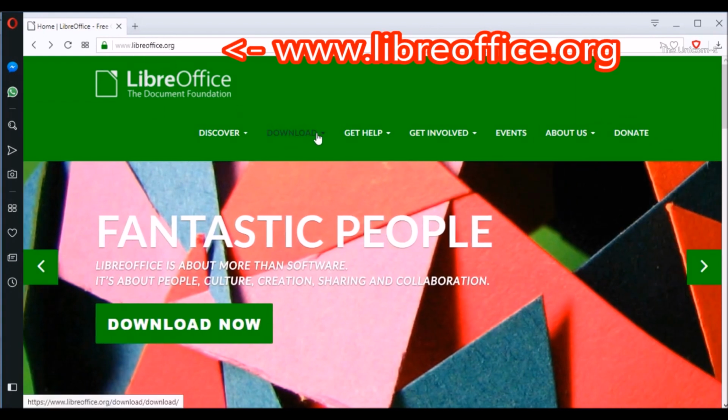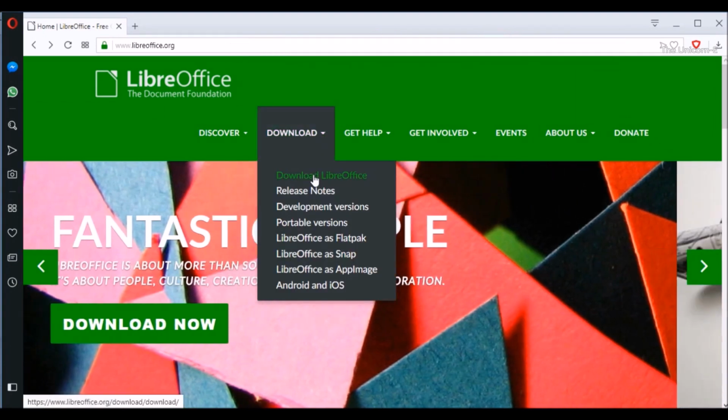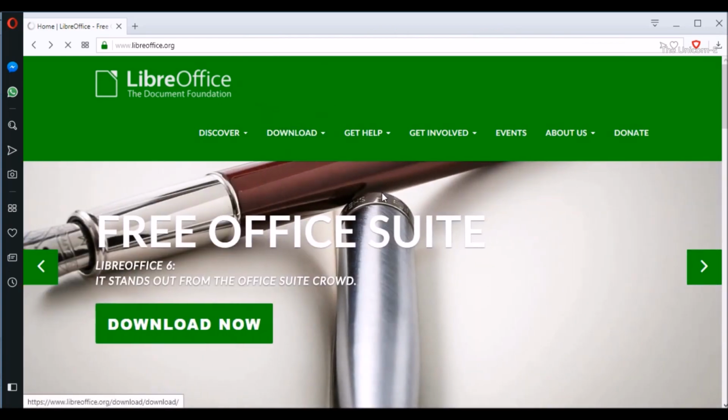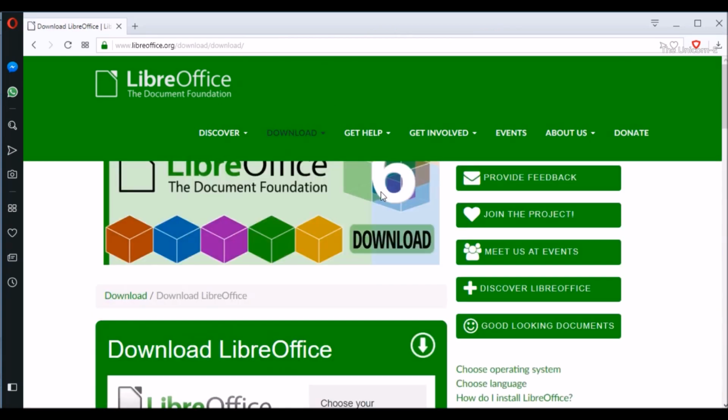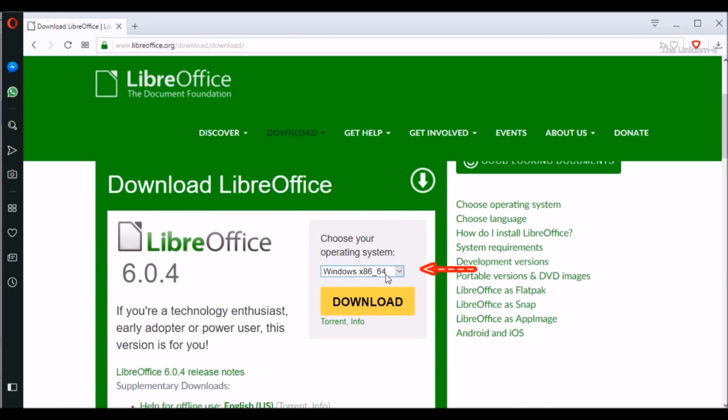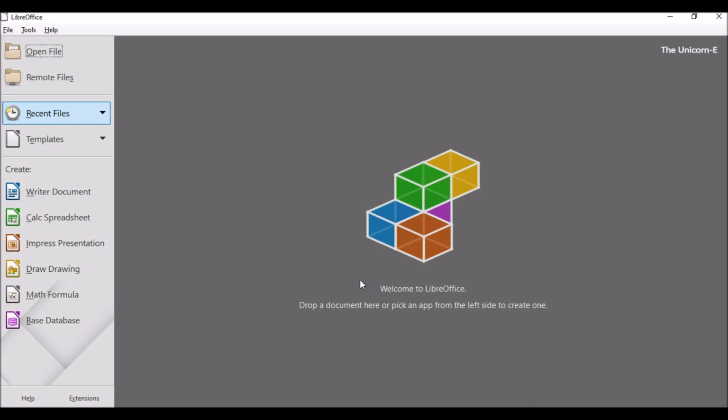To download LibreOffice, go to www.libreoffice.org, then click download. Choose your operating system and then download the installation file. Once you complete the installation process, you should be able to start LibreOffice immediately. Once you have finished the installation of the software, you can open it.